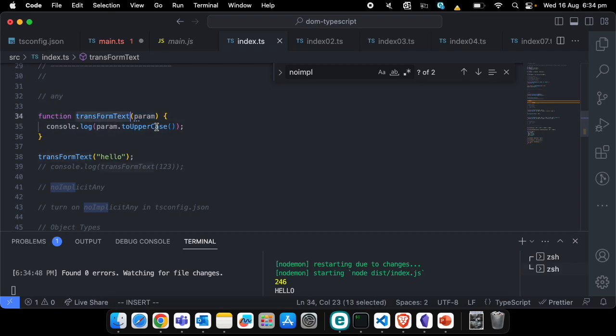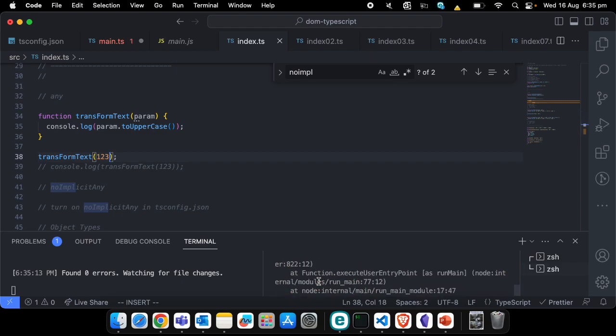Okay, so transformText is a function which should transform a given string. For now, we're just trying to transform it to be uppercase. That's why when I pass hello, you can see everything in uppercase, HELLO. But what if I do 1, 2, 3? It's crashed, right?